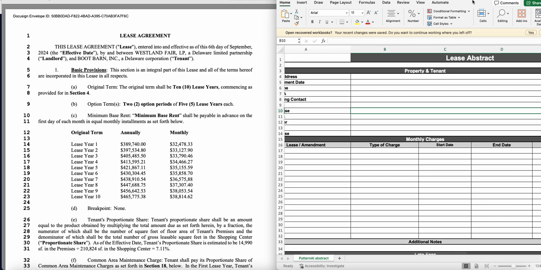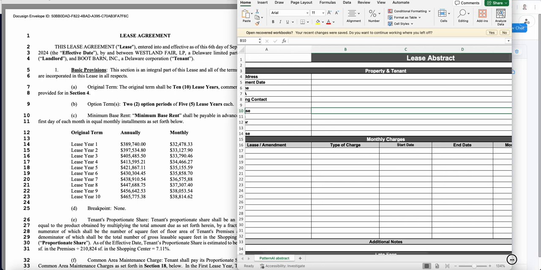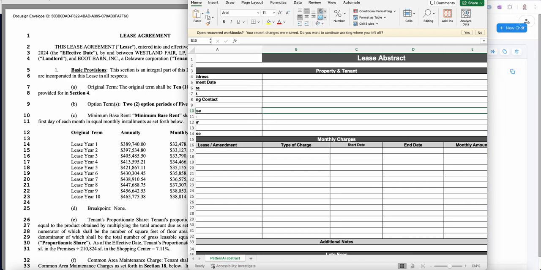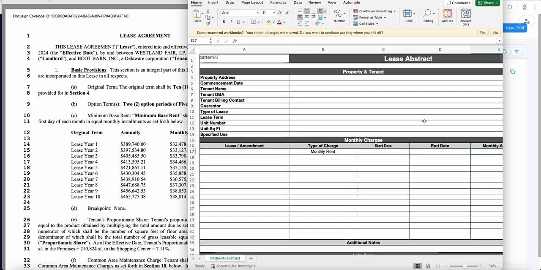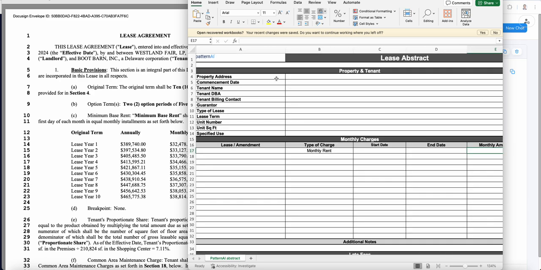And so instead of having monthly charges here being the periods where we have here, let's say type of charge would be, let's say, a monthly rent and there's a start date and end date. You could say beginning date and end date of period, and the monthly amount, you could have this be the annual amount, for example. So what we want in this abstract here is to have the property address for the property exactly right here in cell B4, and always B4, and always the property address here.